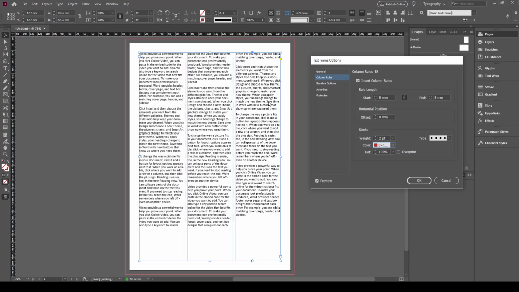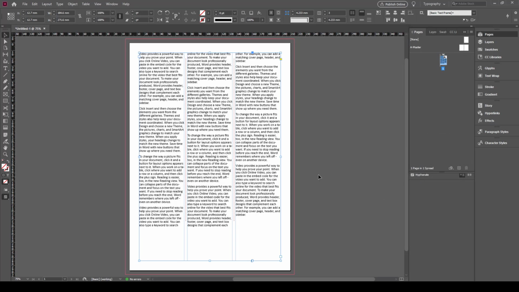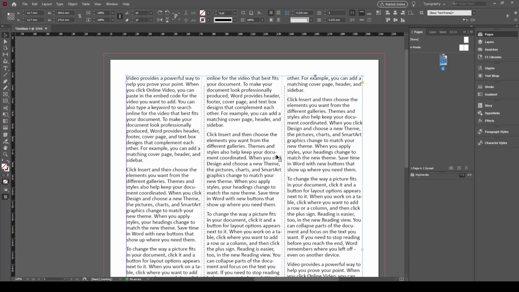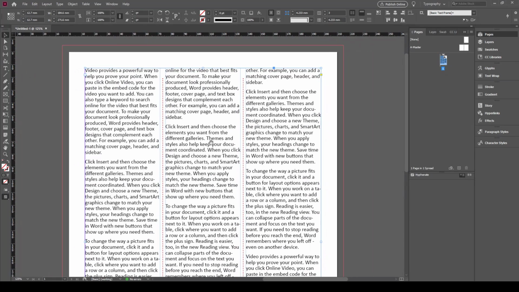Of course, if you are not seeing the result directly here, you might need to check this preview so you can see the result of your text frame options settings, and then you press OK to approve or to confirm the options that you had here.